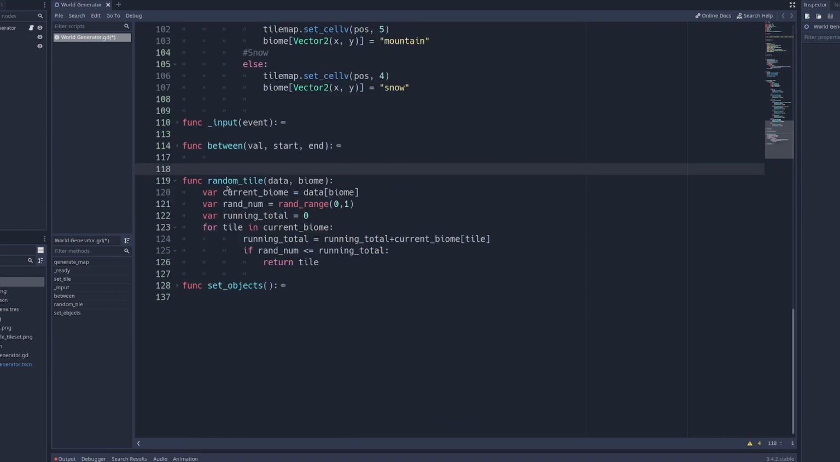In order to actually use this biome data, we need to make a function, randomTile. This function will take the dataset that we want to use and the biome that we want to check as parameters. This function just generates a weighted average to help decide what tile to place. So we start off by setting the current biome to the provided biome in the dataset. Next, we generate a random number from 0 to 1. We then add this number to our running total.